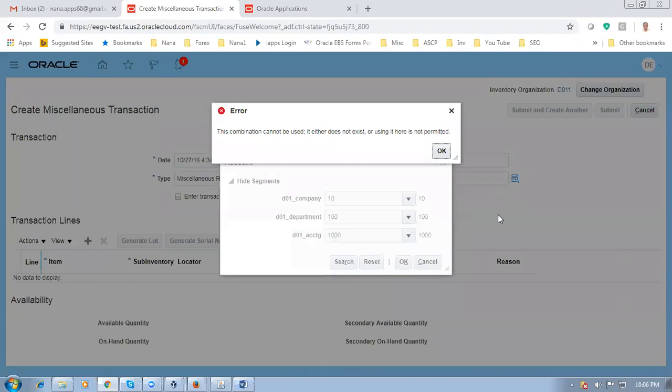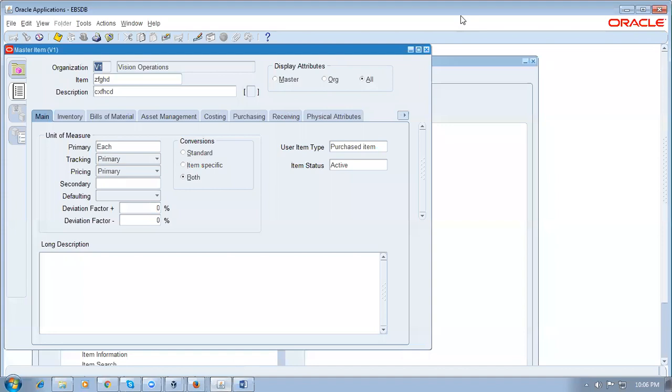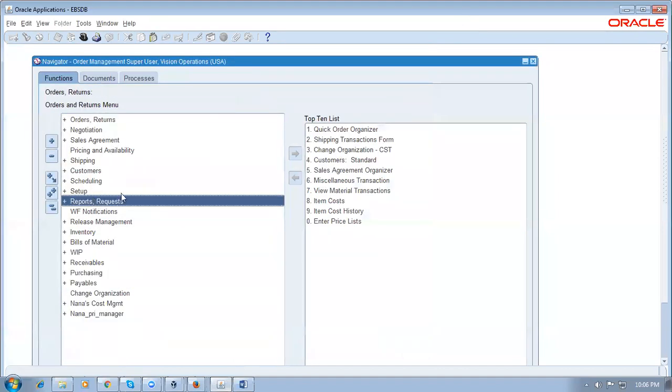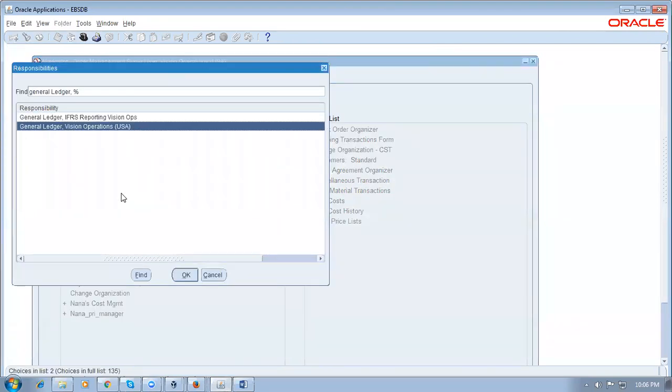So in R12, we have that in a code combination, right? Is it exactly the same way? No, that is a different thing. In R12 you are telling about the code combination ID, isn't it? That is a different one. I'll come to that one second. I'll go to the GL now, to the general ledger.